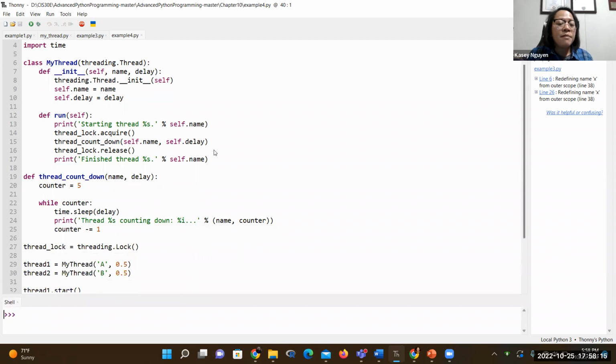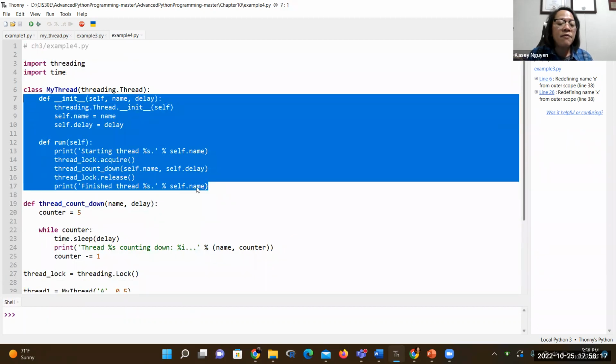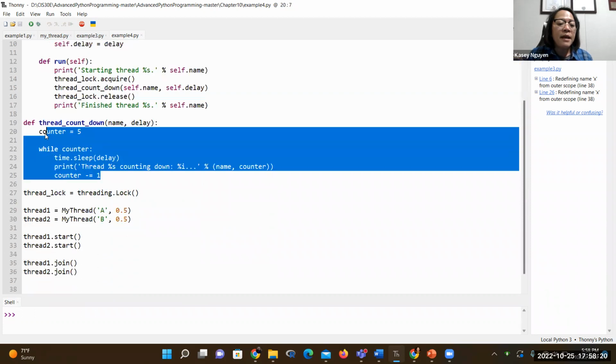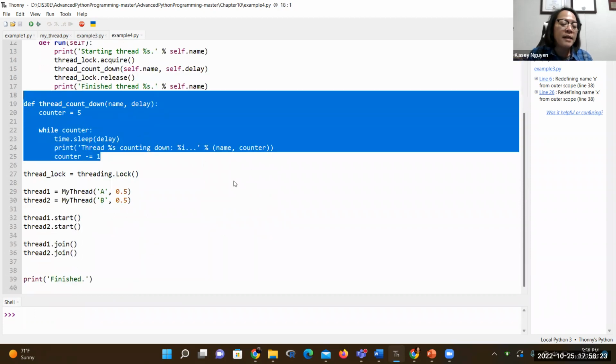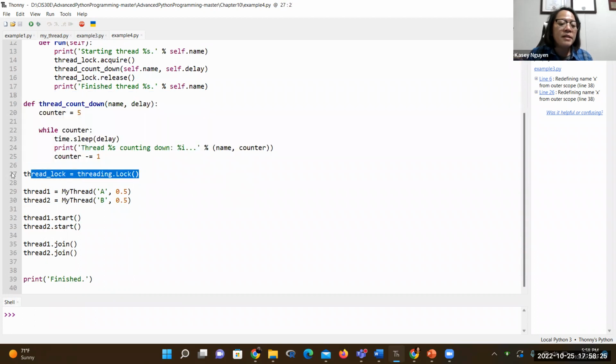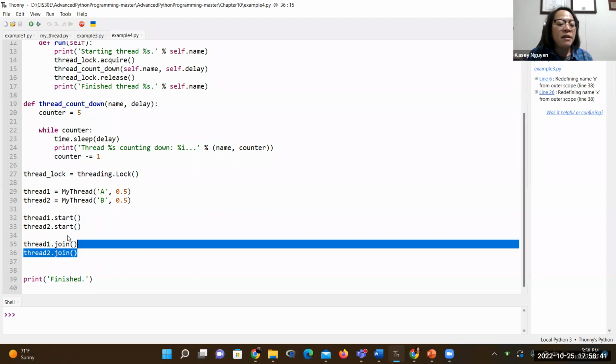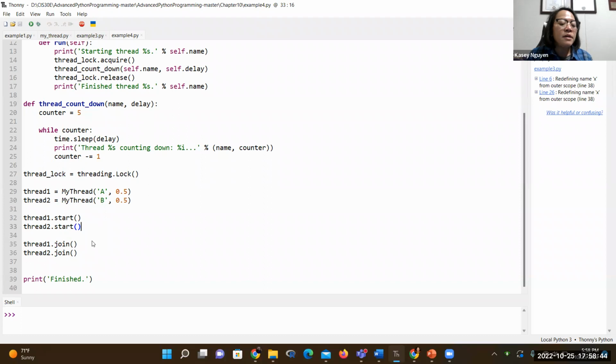The first part is pretty much the same as what you've seen before from the beginning. And then our thread count down function. Here's the lock object. You can call it anything you want, but for this one, they use thread lock as the name for that object, and it is a lock object from threading. And then we saw thread 1 and 2 created, started and then finished. So by applying this, let's run this and see.